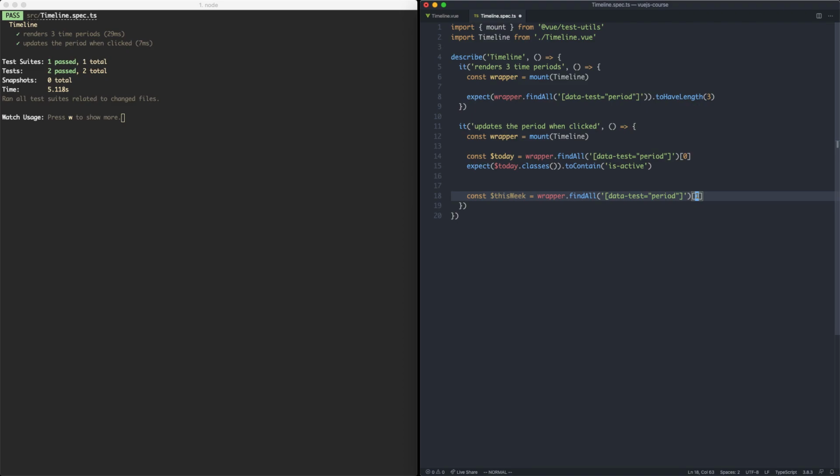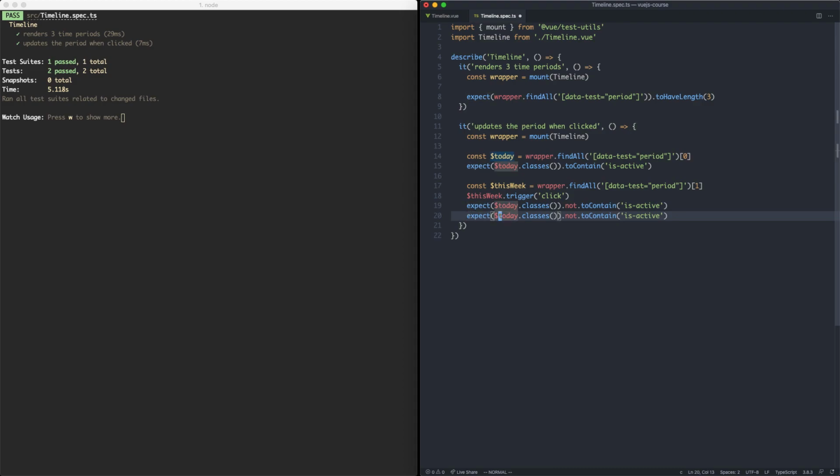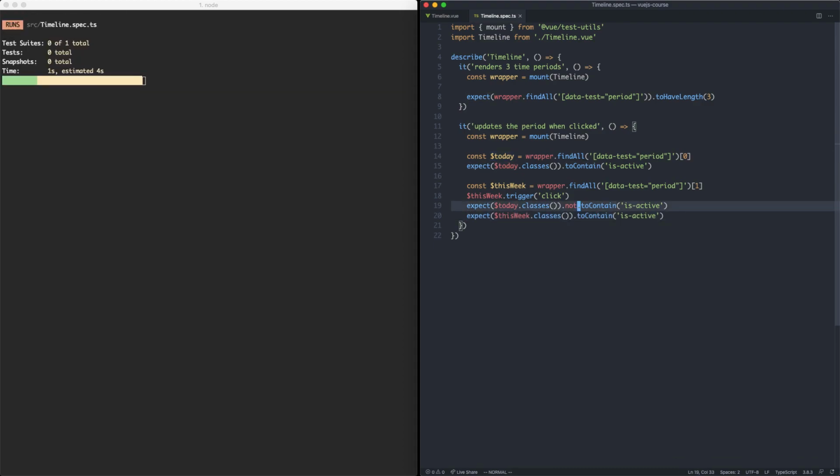Now what we need to do is click on this and assert that the classes have changed. And the way we can simulate an event is by saying $thisWeek, and we're going to say trigger, and that's going to trigger a new event. We want to trigger a click event, and then what we're going to do is first expect that the classes have changed. So it's going to be today should not have the active class anymore. So we're going to say not contain. And then this week should have the active class. So if we go ahead and save this off, let's see what happens.